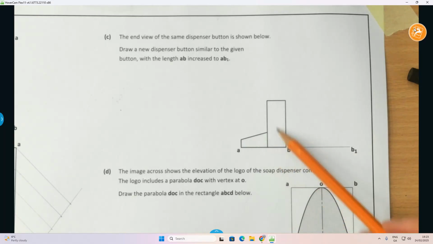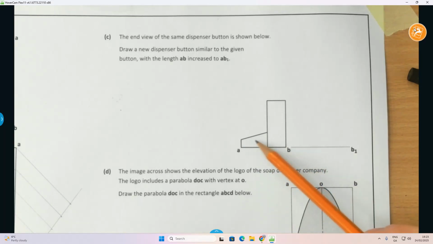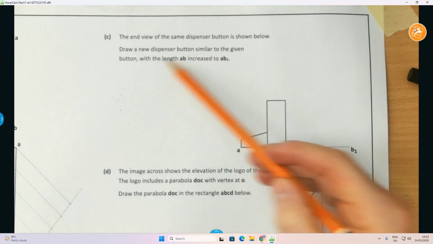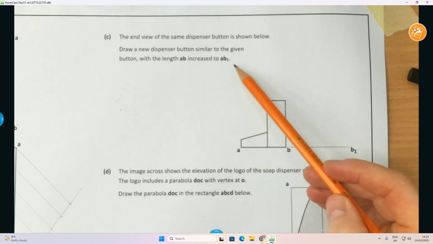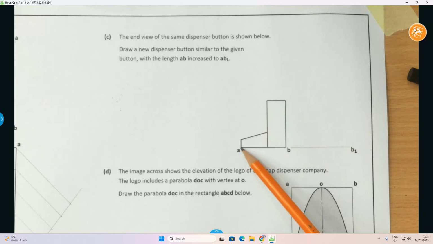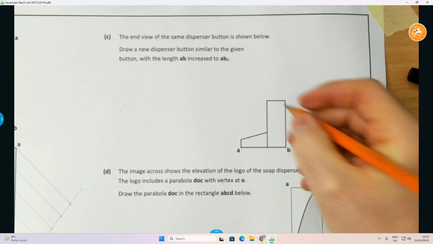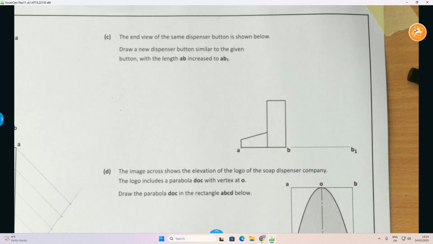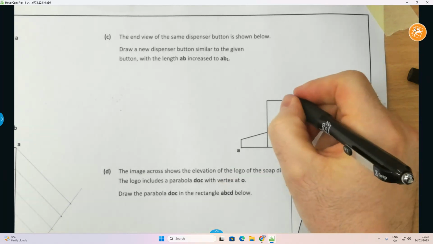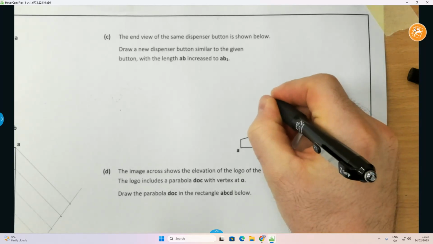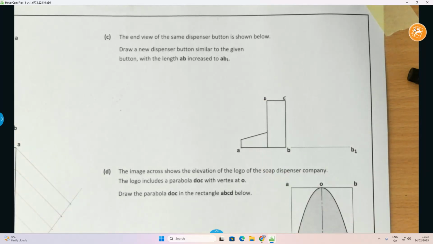Okay, so you can see this A and B, you've got a rectangle and this kind of like quadrilateral shape here. Draw a new dispenser button similar to the given button with the length AB increased to AB1. So this distance, which was from A to B, is now the distance from A to B1. Okay, so easiest way for me to do, I'm just going to focus on the rectangle to start off with. Let's say, if I just use labels, you don't have to, A, B, point there, C, and D. I'm just going to focus on C and D first.